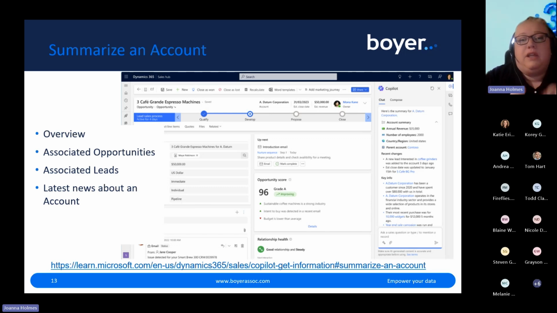It'll give me an overview about the account. Here you can see it's telling me things like the annual revenue, number of employees, where it's located. It's telling me about some recent changes that have happened, some key information. I could ask it about associated leads or opportunities, and again, get the latest news about an account.